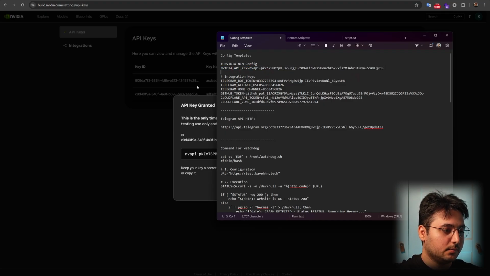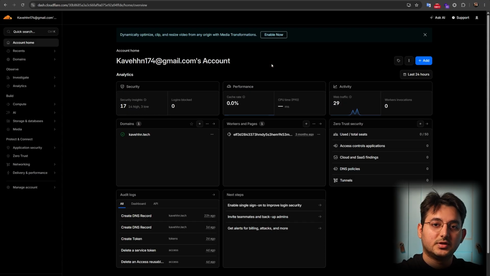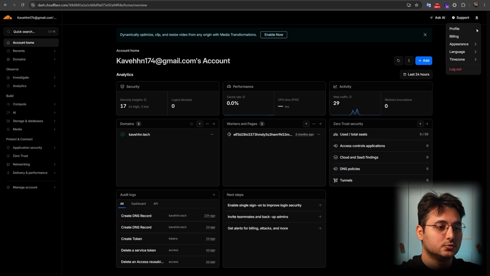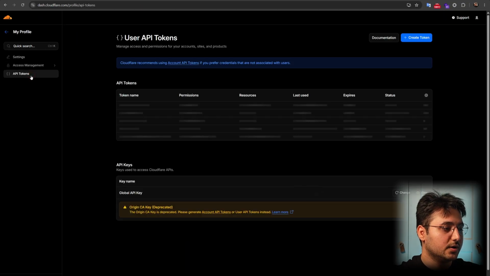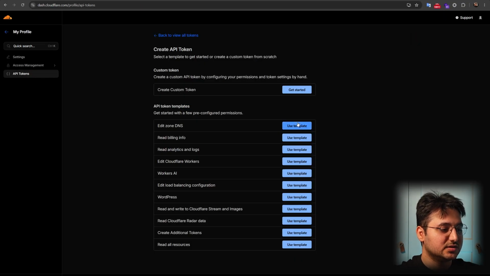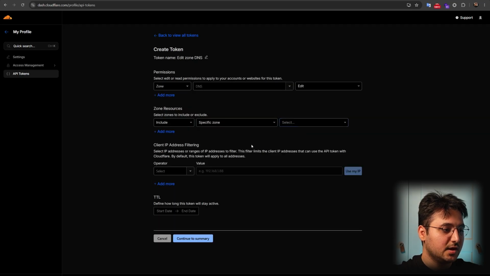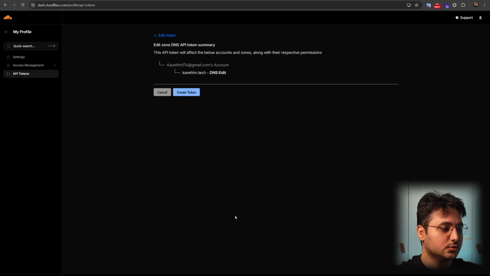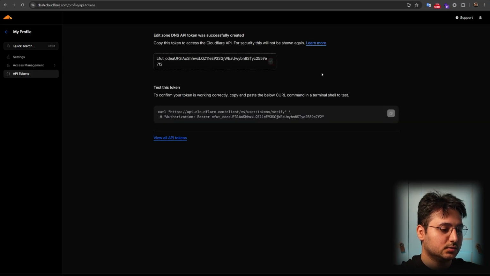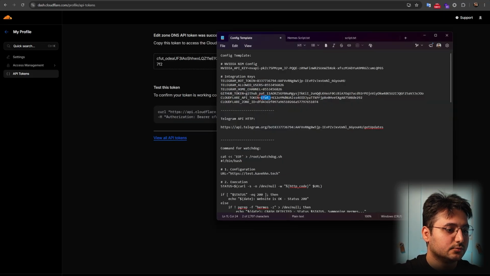And we need a Cloudflare API token and zone ID. The reason I'm creating an API token from Cloudflare is because I want to tell Hermes Agent to obtain a certain subdomain from Cloudflare using its API. So if you don't have a domain, you can skip this part. In order to create a token, we need to go to our profile. Then we go to API tokens, create token, and we use the template Edit zone DNS, use template. And here we select the domain that we want to use. We hit continue and create token. This is our token. Let's copy it, paste it right here.